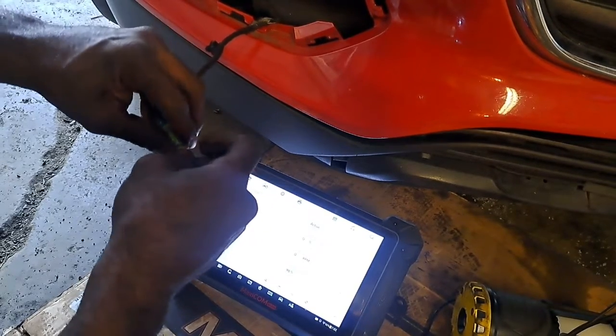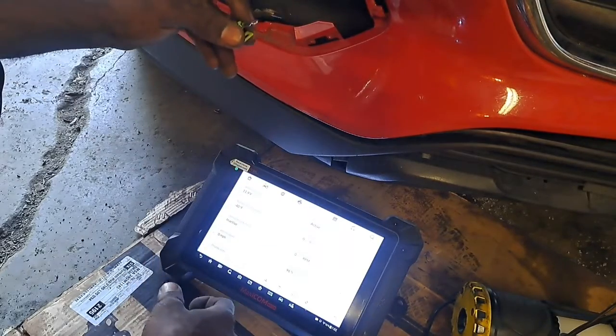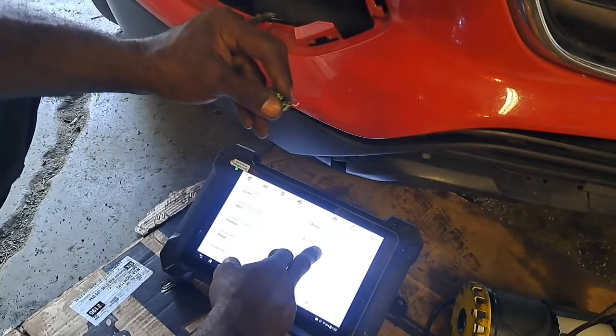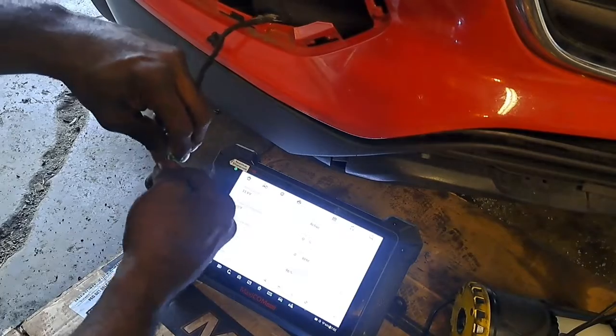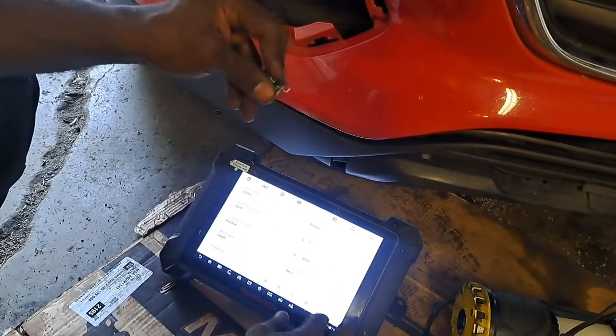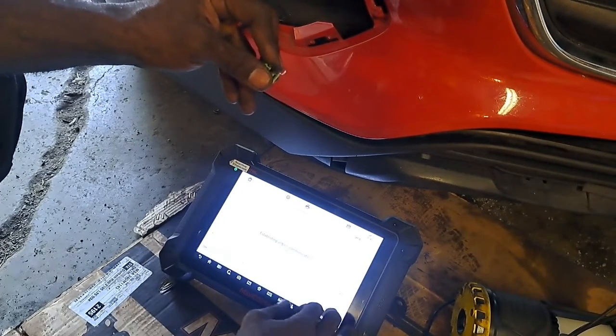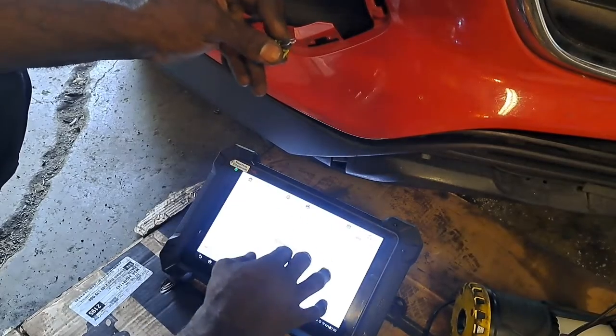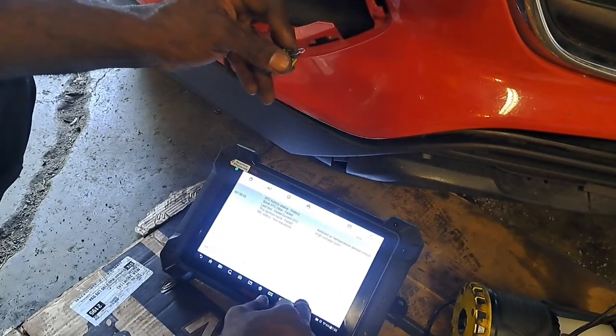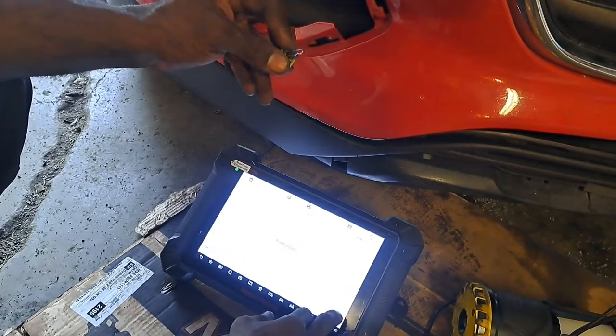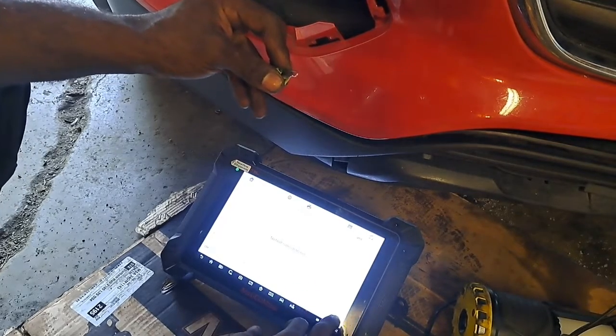Should max out. It did change. The ambient air temperature sensor percentage went to 0, but the ambient air temperature sensor didn't change. Let me clear the codes and see if it changes. I should have an open code, yeah. We should have it fixed though.